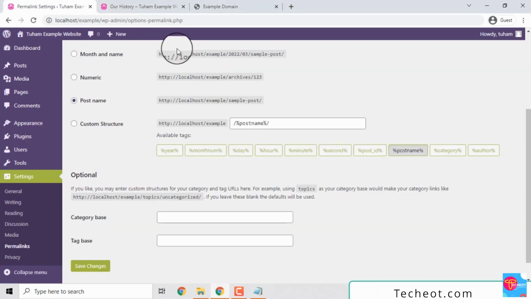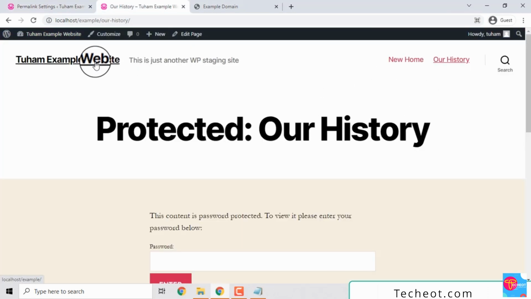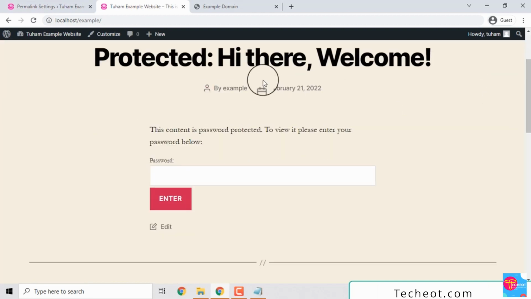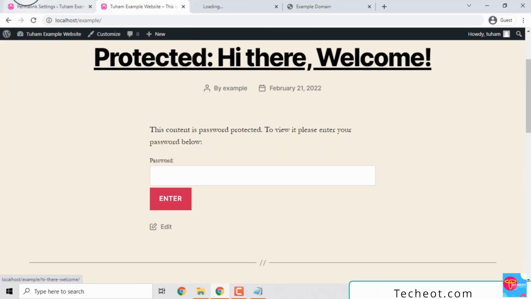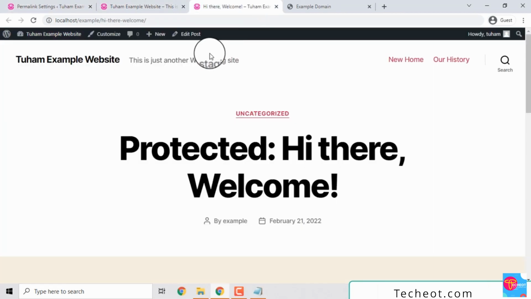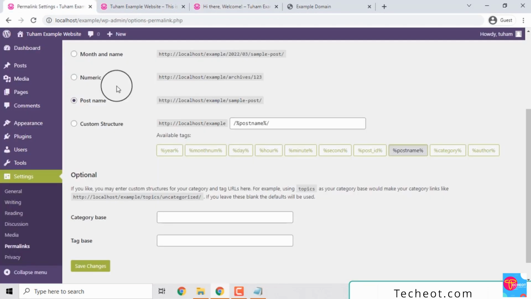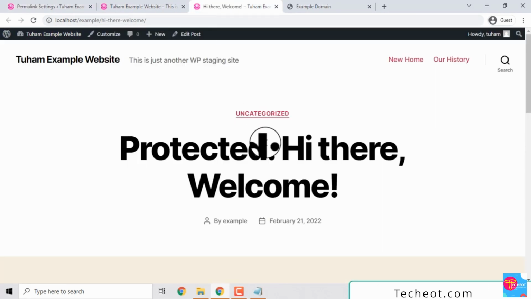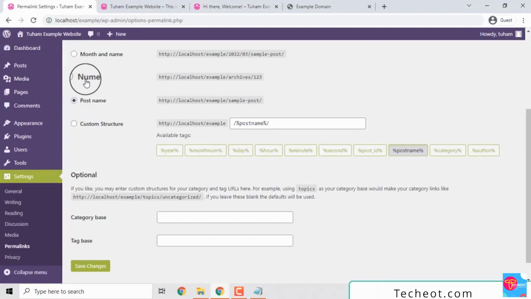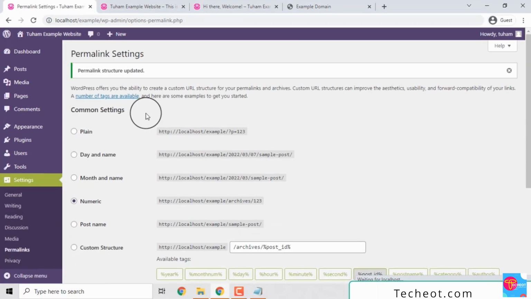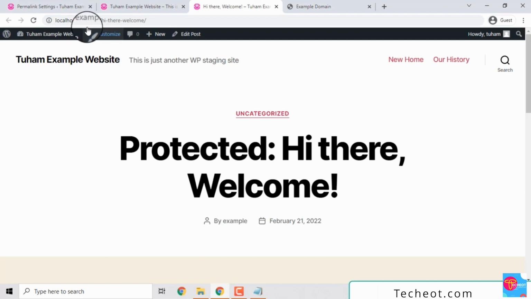Because if you try to change permalinks, that means all your links are affected. I'm going to give a practical example now. Let's say I'm currently using post name. A visitor is reading this on my website, and then I change it to numeric. Once I change it to numeric, this current permalink won't work again.